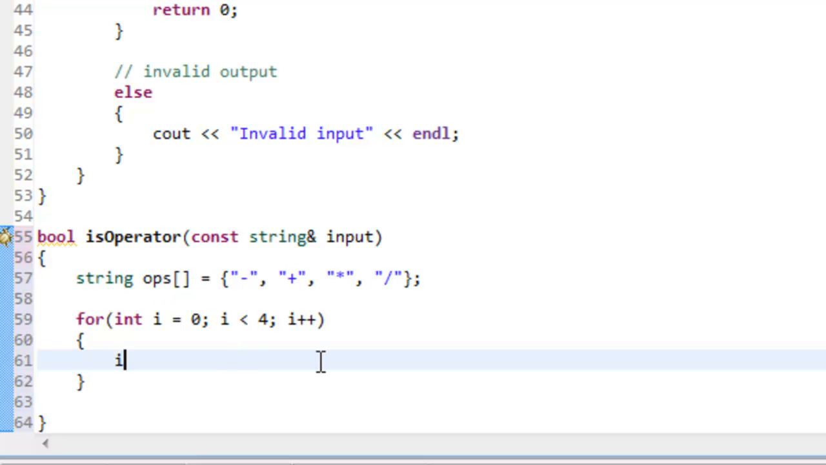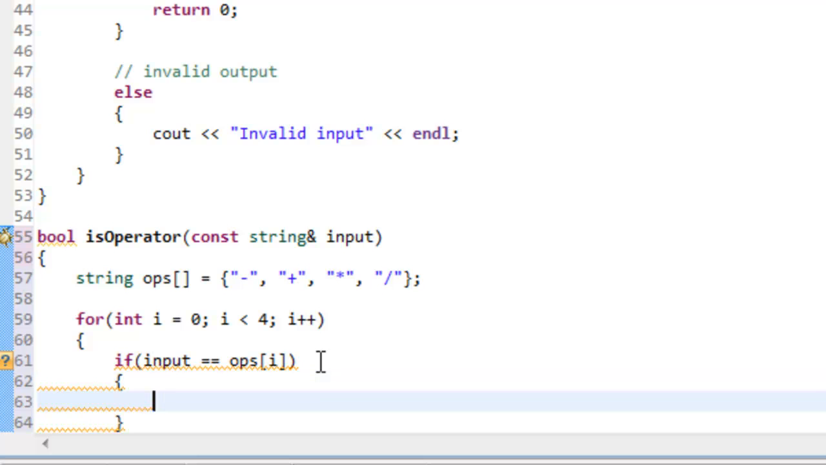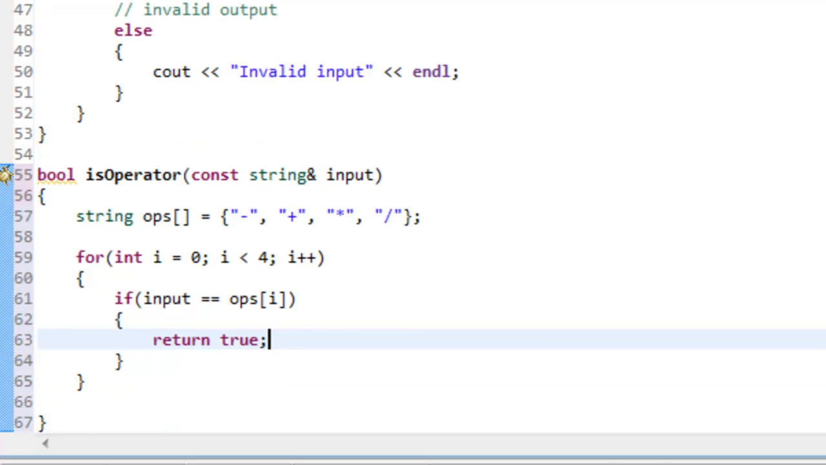And what we want to do is test to see if our input value is equal to any of those. So we'll just test to see if our input value is equal to a particular element of the array by just specifying ops, open square bracket i, close square bracket. And if that turns out to be true, then we can just simply return true in that case. And what that's indicating is that we found a valid match or a match here in our array, and we know that we have a valid operator.